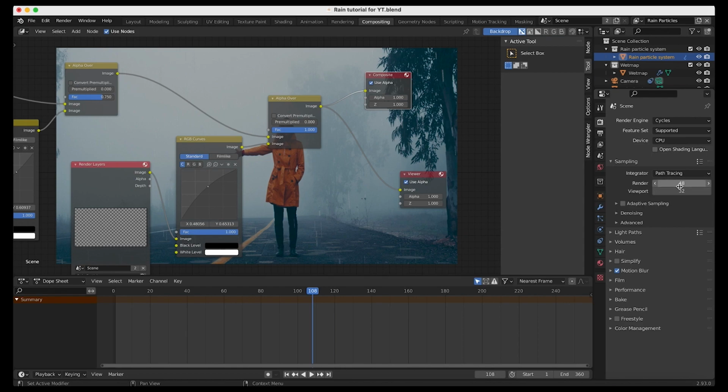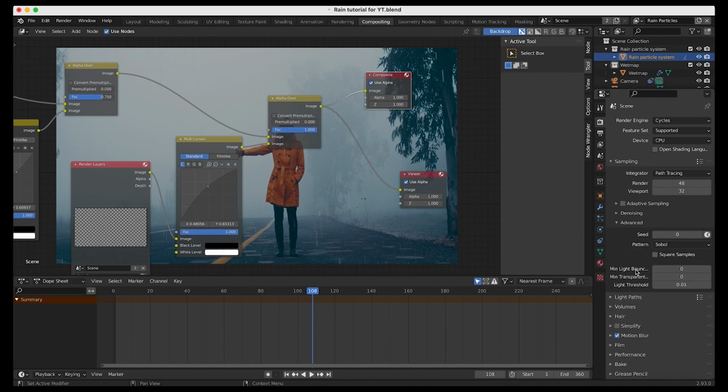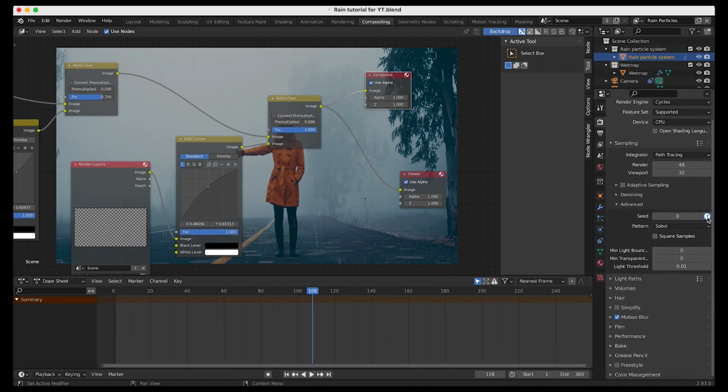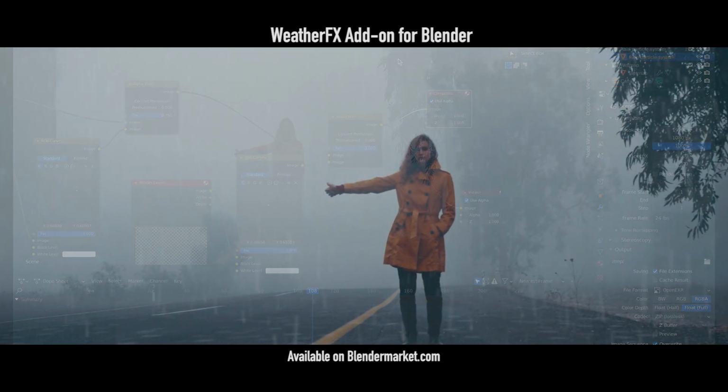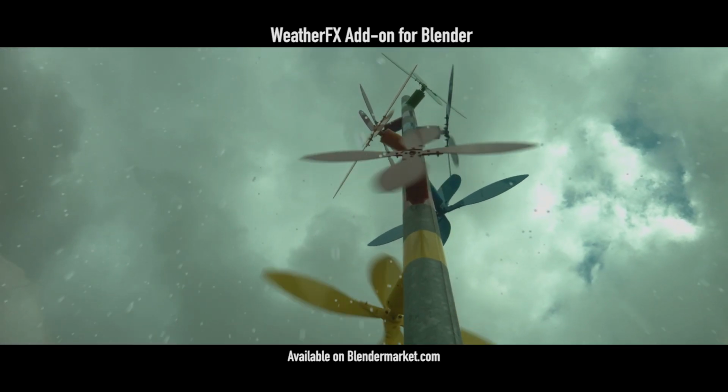I found that for these kind of blurry particle effects, I can get away with 40 to 50 samples and still look pretty good. You can also add some denoising if you like, but under advanced, I do recommend generally selecting the seed stopwatch for some noise variation, and you should be pretty good from there. So to output your frames in your timeline to your selected output here, you would just go to render and render animation, and Blender will go through all of your frames and export it as an image sequence.